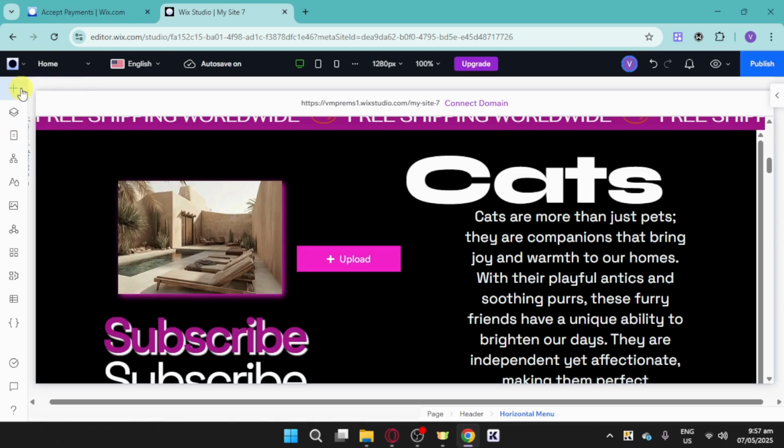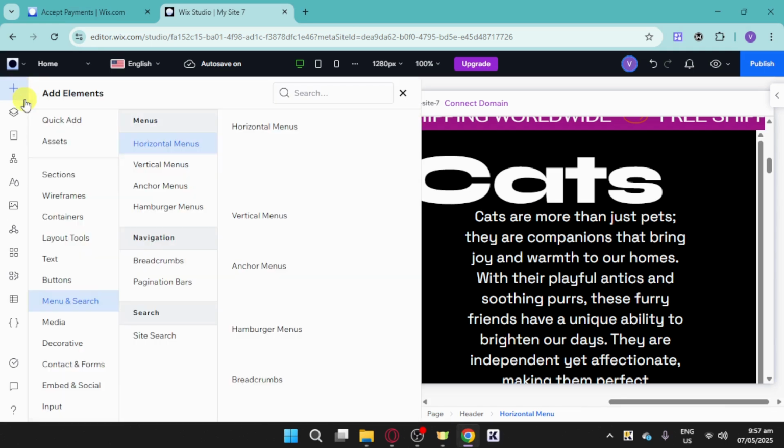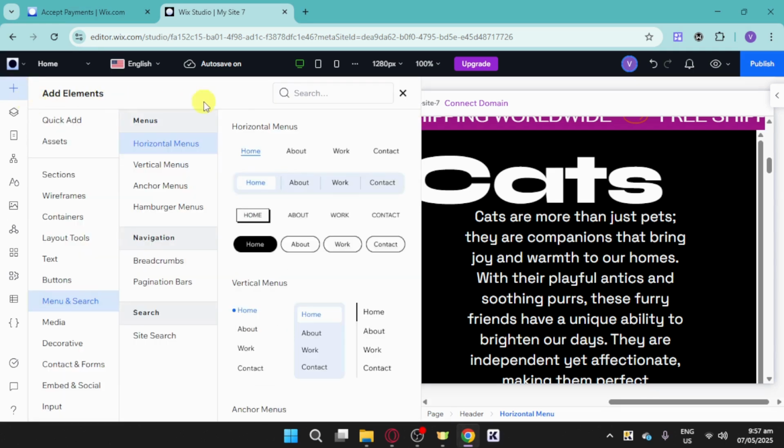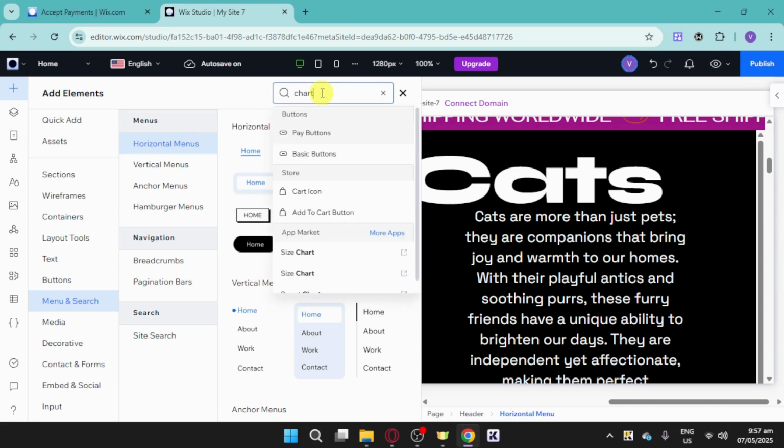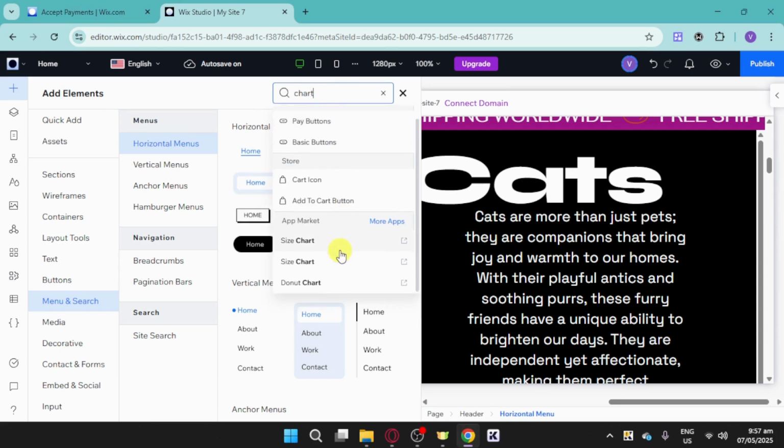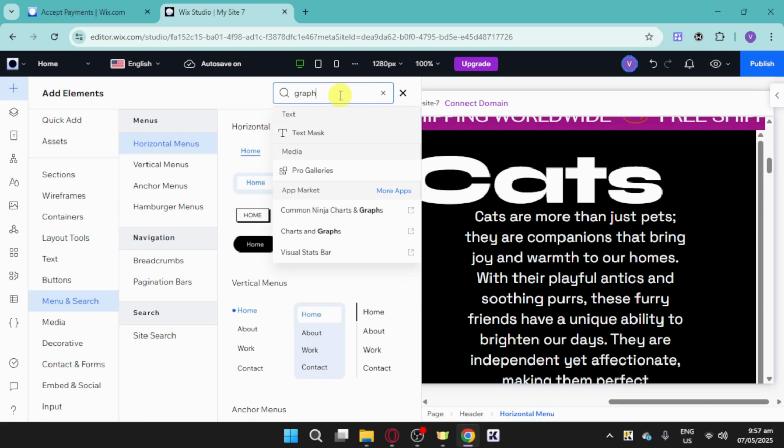And then from in here, it will open your elements page. For this case, just click onto the search and then search in here for chart. You can see in here the size chart as well as donor chart, and you can also try to search for graph. So it actually depends on which kind you want.